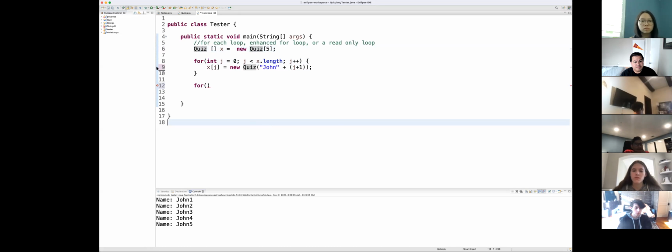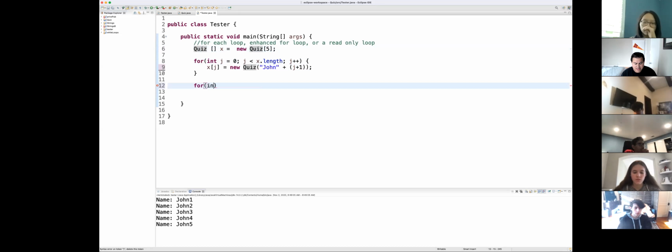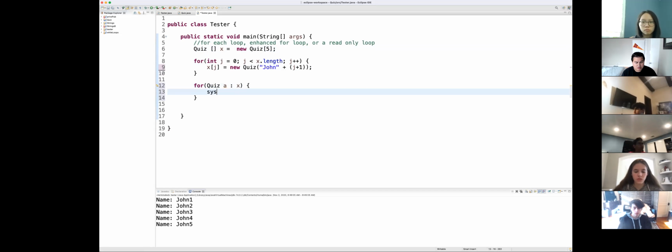All right. So what I now do is I say int. So what I do is I choose a dummy object, quiz A. Again, this needs to match this. And then I use a colon. So I say quiz A and the name of the array that I'm going to cycle through, X. Now, I can say A.